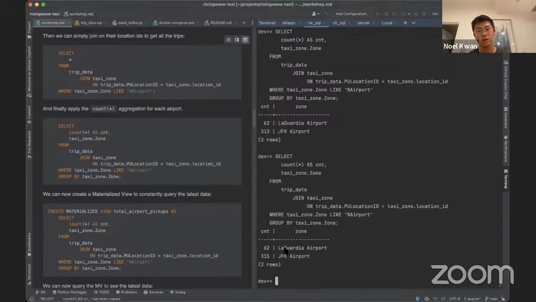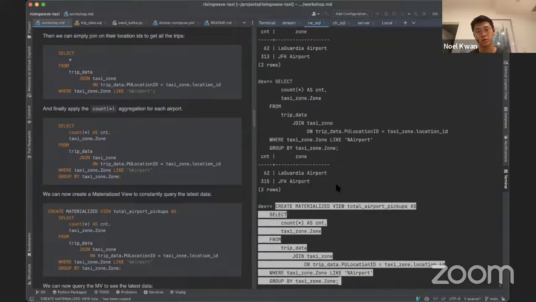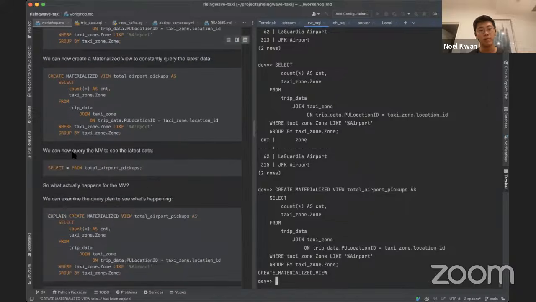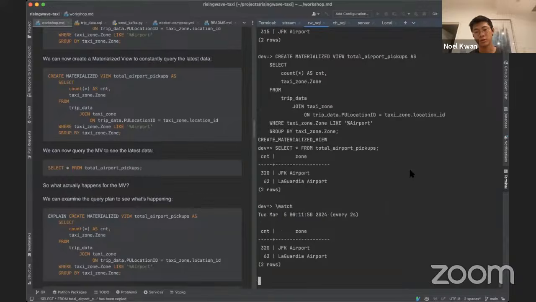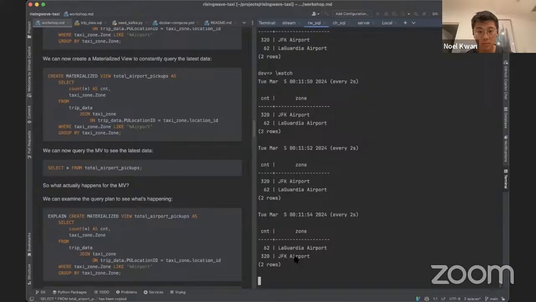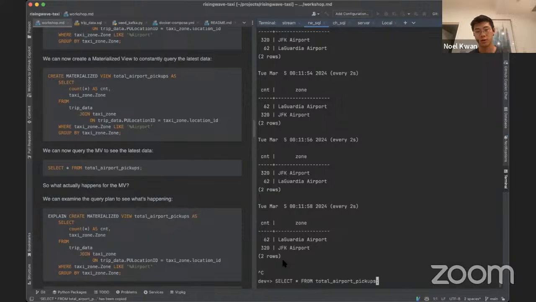Now we can again create a materialized view for that. So let's just run that. Then you can again query the MV, and you can watch it to see the real-time changes to it. Okay, you might want to run a sort.